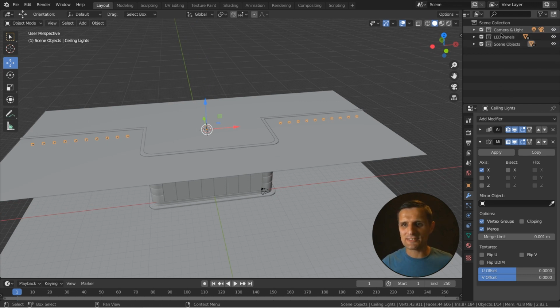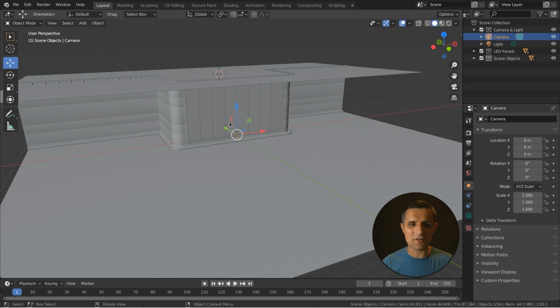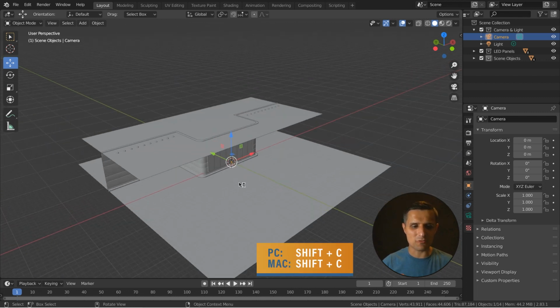So next, we're going to go to this camera and light collection, and we're going to select our camera. We're going to go to this transform properties. We're going to set the X, Y, and Z location to 0, and the same thing for rotation. Basically, zero everything out to where it goes in the center of our origin here. So next, I want to take this 3D cursor and put it in the center of our origin as well by using a keyboard shortcut, Shift-C. Then it drops it right here.